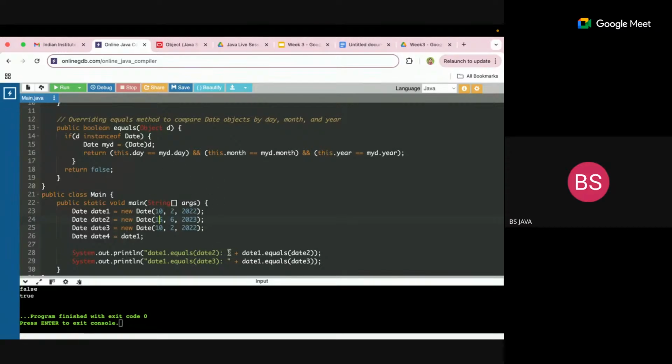Okay. And then the second one is date 1 equals date 3. Here we have day as 10, month as 2, and year as 2022 in both objects. So this will return a true. That's why the output is true. Getting it?